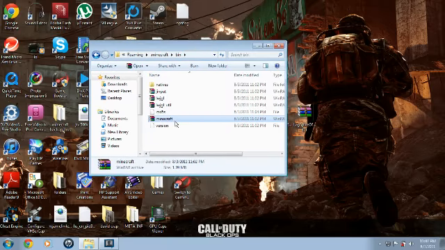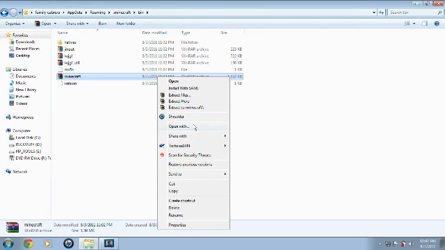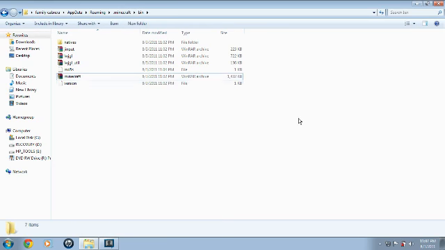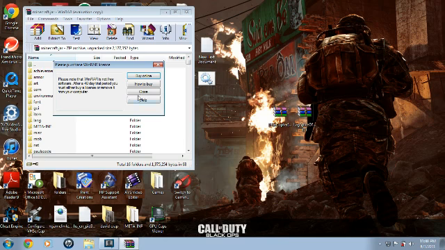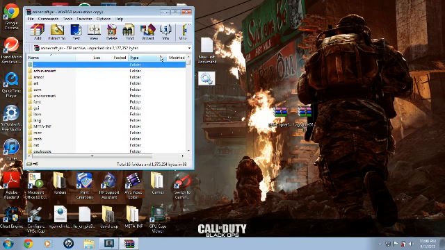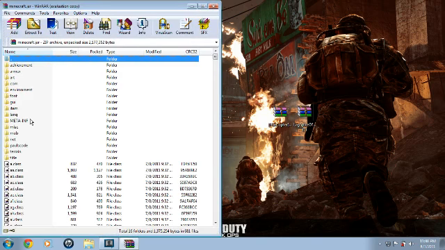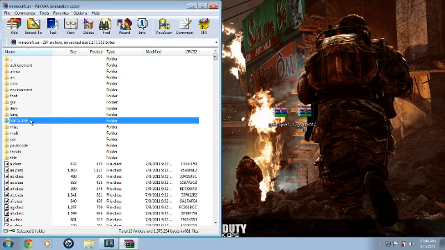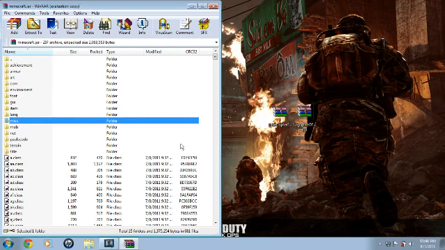Mine is already defaulted to WinRAR, so I don't have to go to Open With. You're gonna need WinRAR, or what's the other one? I don't know what it is. I use WinRAR. It's free. So open it with WinRAR, and the first thing you want to do is delete the META-INF folder. So just delete, yes, and you're ready.